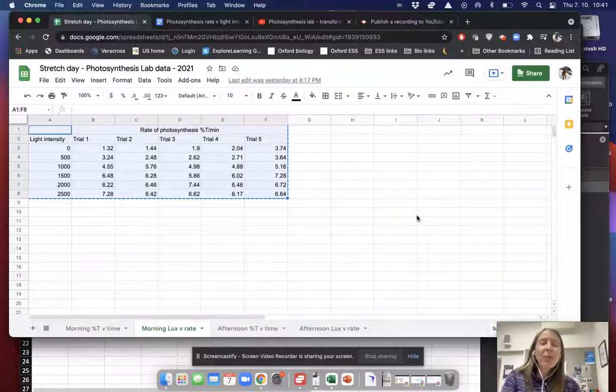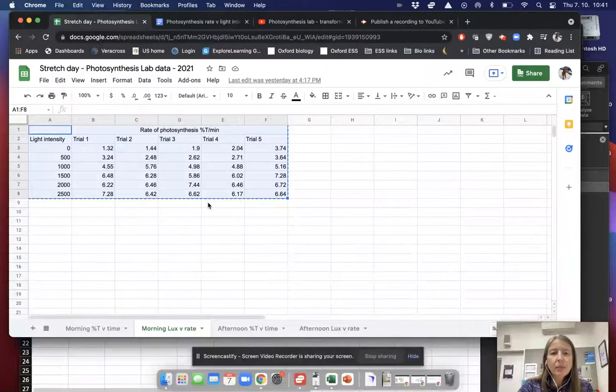Okay, so now what we're going to do is we've got our process data, or at least partially processed data. We're not quite done. You have entered your group's trials into the lux versus rate. If you're in the morning or afternoon, it'll be a different tab. So once this is all entered and we have the group data here, we essentially have all of our rates calculated for each trial for each light intensity.